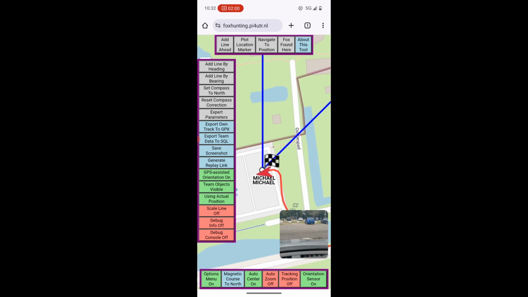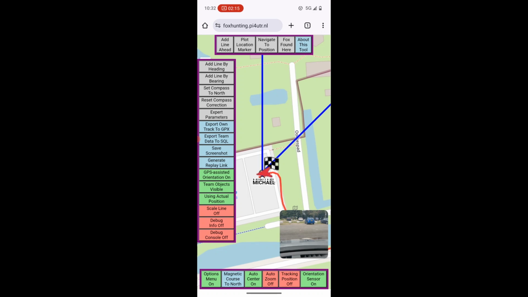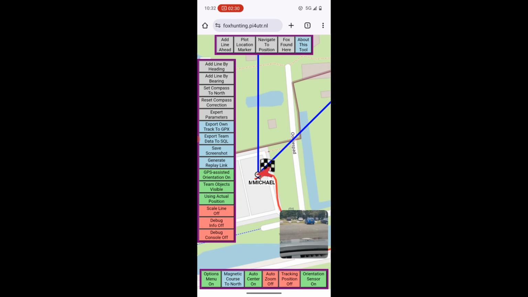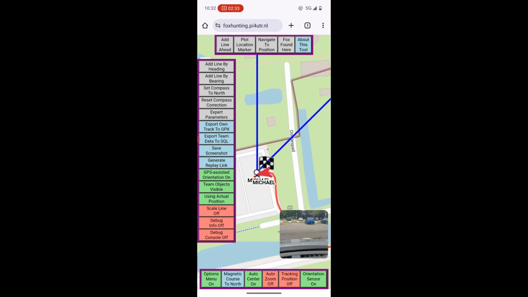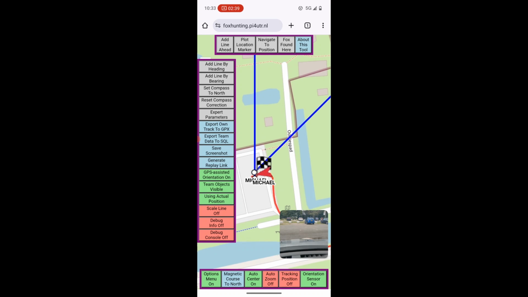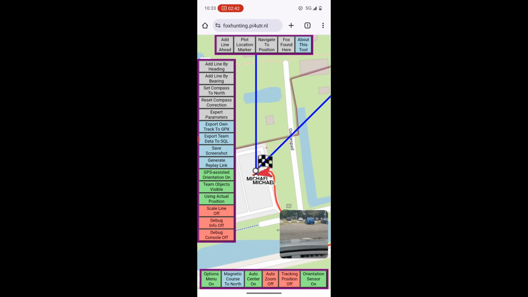The second button is the Add Line by Bearing button. This button offers the possibility to enter a course of 0 to 360 degrees and draw a line from the current position relative to our current direction, or so-called orientation. So it means that if our direction points to 270 degrees and we draw a line of 0 degrees by bearing, the line will point straight ahead from the perspective of our current direction, which is 270 degrees. And if we draw a line of 45 degrees by bearing, the line will point 45 degrees from the perspective of our current direction, which is 270 plus 45, that is 315 degrees.